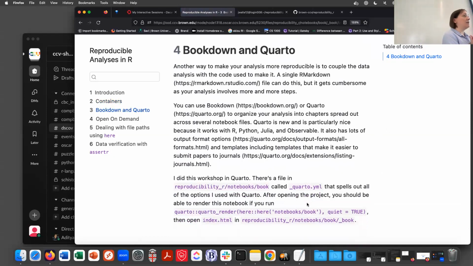Another thing that makes your analysis more reproducible and more interpretable by others is to couple the data analysis with the code that was used to make it. You can put everything in a single R markdown file, but this gets cumbersome and unwieldy as your analysis pipeline gets bigger and you have more and more steps. So you can use either Bookdown or Quarto to organize your analysis into different chapters that are spread out across different notebooks.